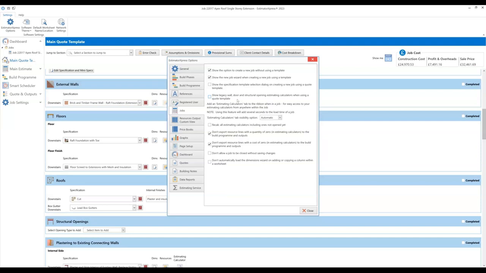And for any existing jobs, so anything that you've started on Estimator Express 2022 and you then upgrade, they will still be there, because obviously you'll have priced them using those calculators. So old jobs should open up and work in just the same way that they already have. But by default, new jobs are not going to have the old wall options in them.